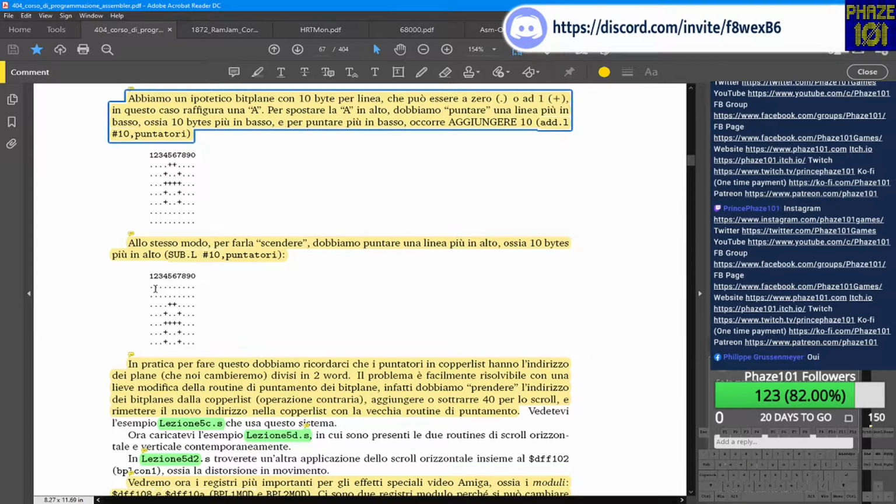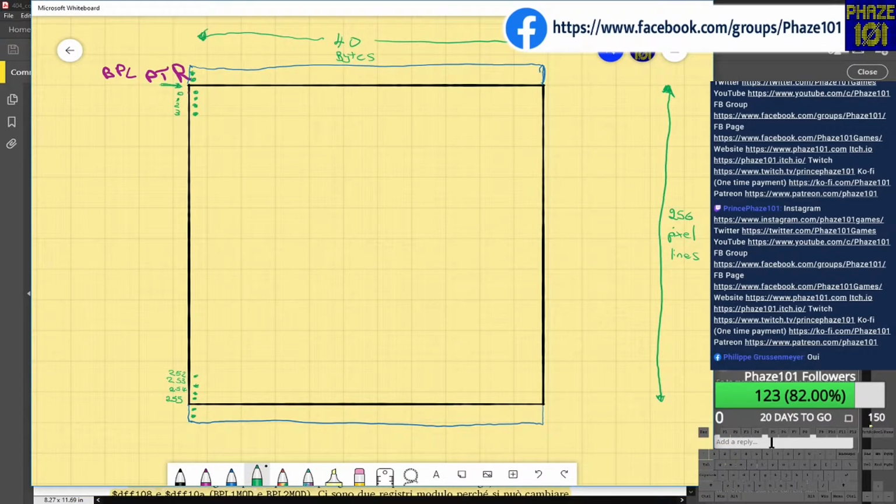That's mainly it for vertical scroll. However, I have done a small diagram just to make you aware what's really going to happen. So here we have a height of 256 pixels, or 256 lines, and remember this is 40 bytes.